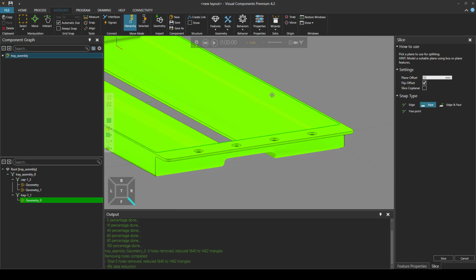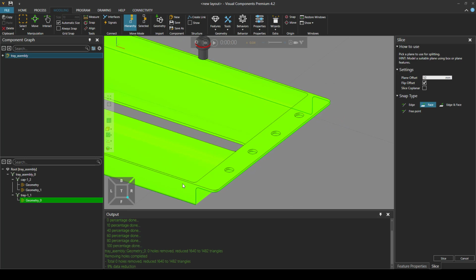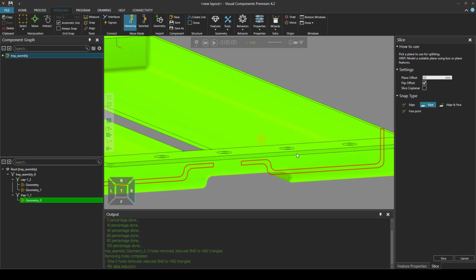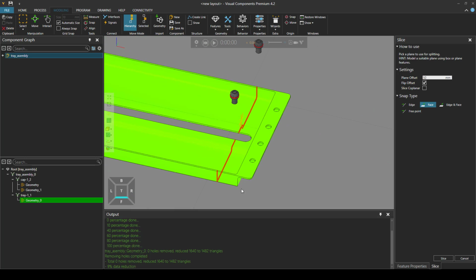So with the slice, if we slice this tray, one portion of that, and then apply the remove holes again, I think we should be able to remove the holes. Using slice, I choose a snap type to face, so I want to select a face. I select this face, and the preview shows the slice is going to happen here, which is based on this plane offset. If I change this plane offset value to 100, it goes a bit further into the component. If I set it back to 50, it's going to end up here.